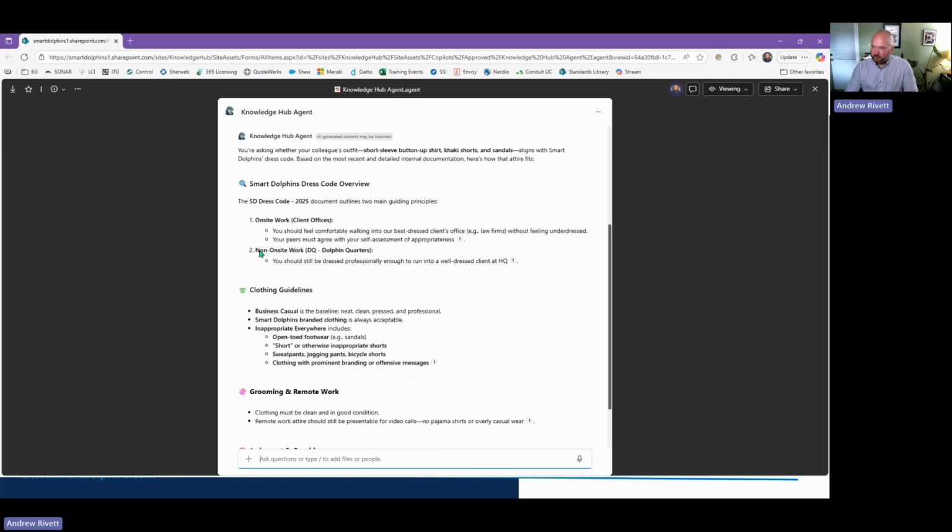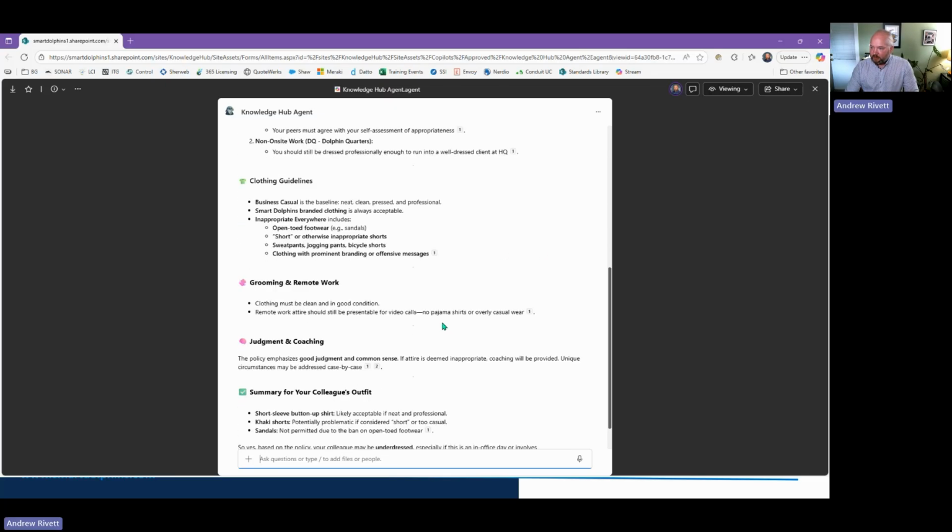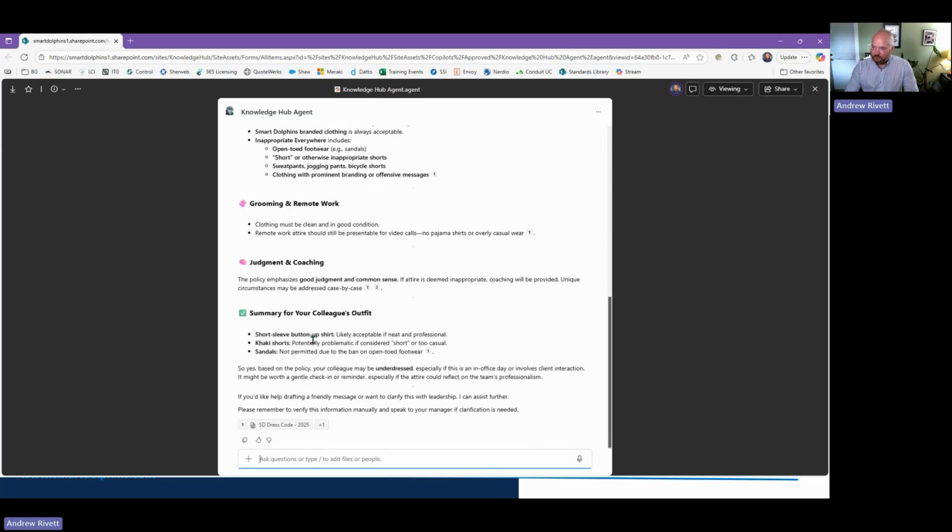So it gives me an overview of what the dress code would be. This is a summary. The short sleeve button-up shirt's likely acceptable if it's neat and professional. Khaki shorts are potentially problematic if considered too short or too casual. I'd say that's not the best answer because most khaki shorts are pretty well fine as far as length. But the last one, sandals not permitted due to the ban on open-toed footwear.